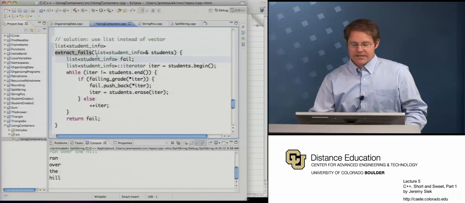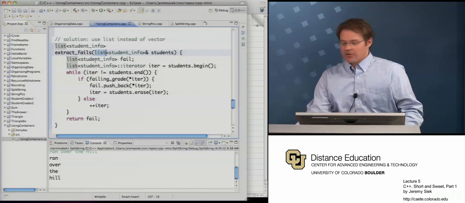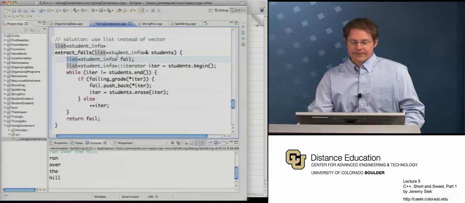Okay, so let's go ahead and switch over here. What I've done here is, instead of vector, I've swapped in a list, both as the input and as the output parameter. And then as you look through, I've turned this failure container into a list.